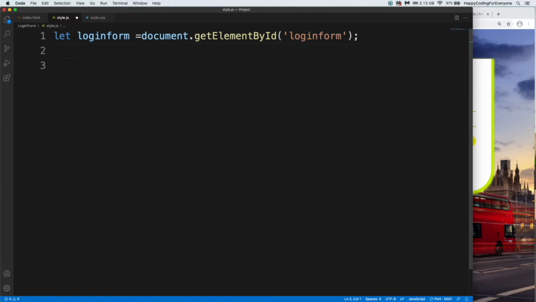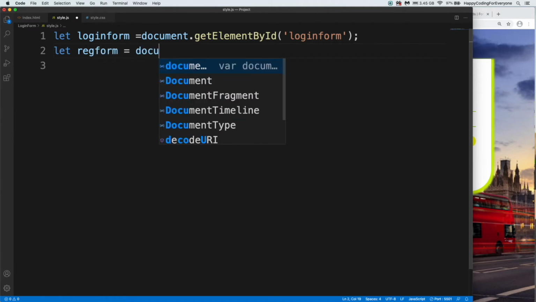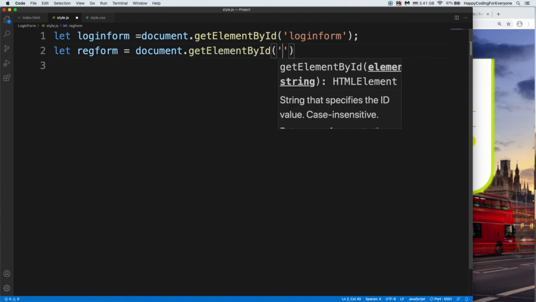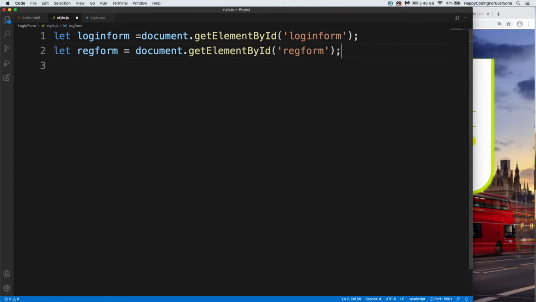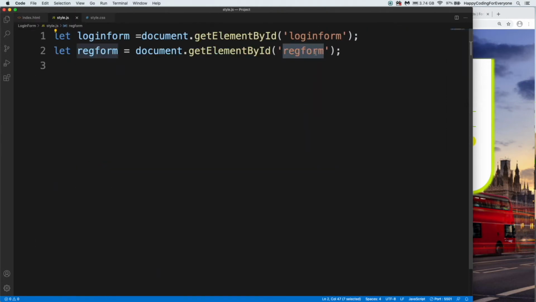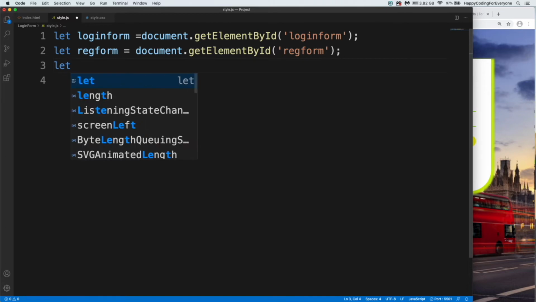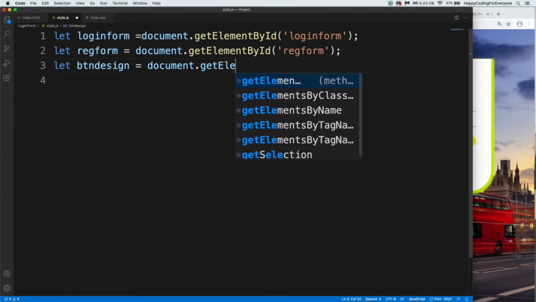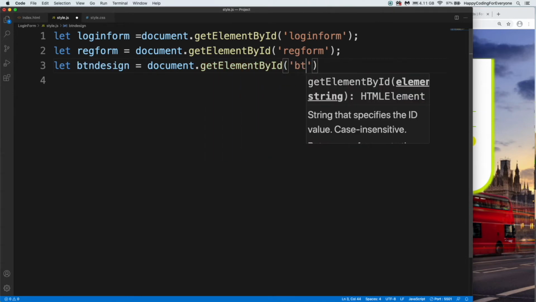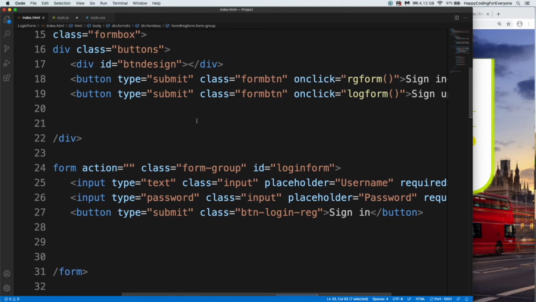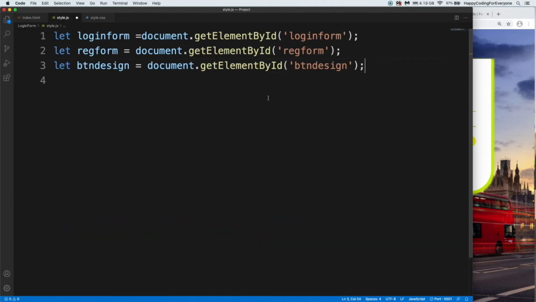Let's create the second one. Reg form = document.getElementById reg form. Reg form is coming from our index file. You see, guys, our reg form. Let's create the third one. Let btn design = document.getElementById btn design, and btn design is coming from our index file here, and let's save it.